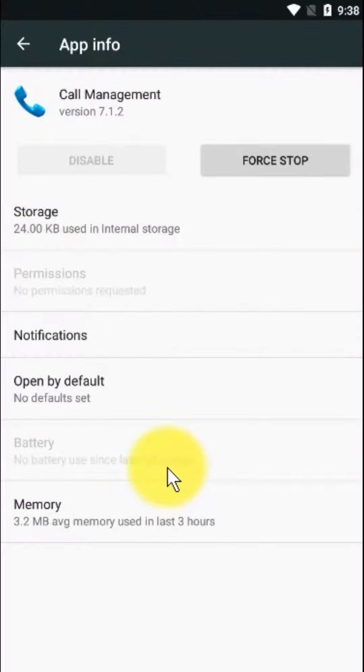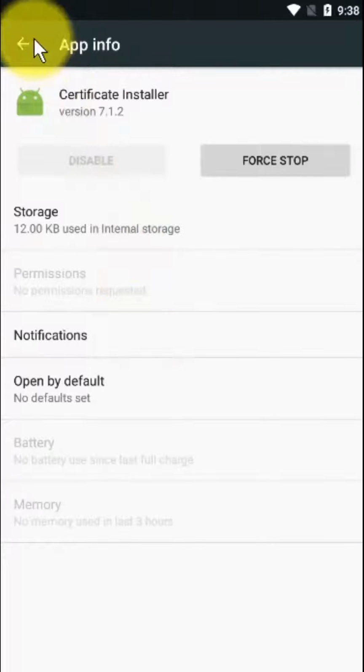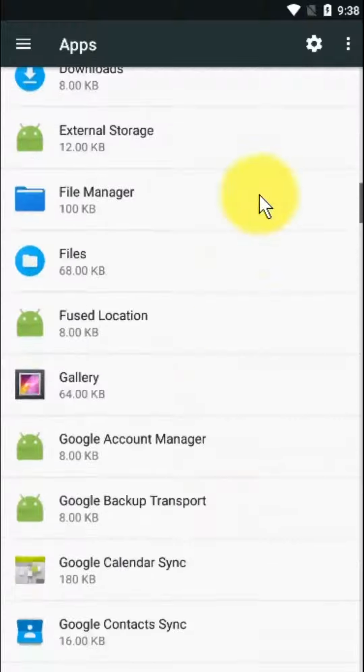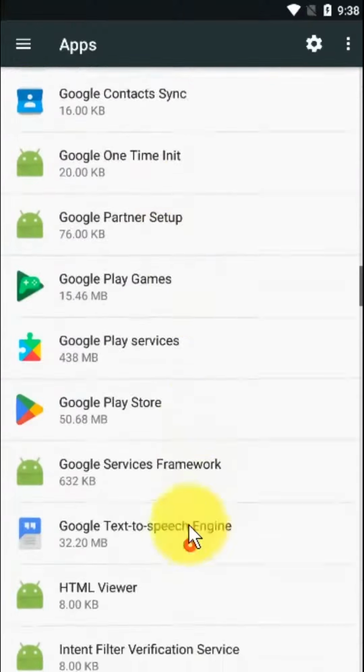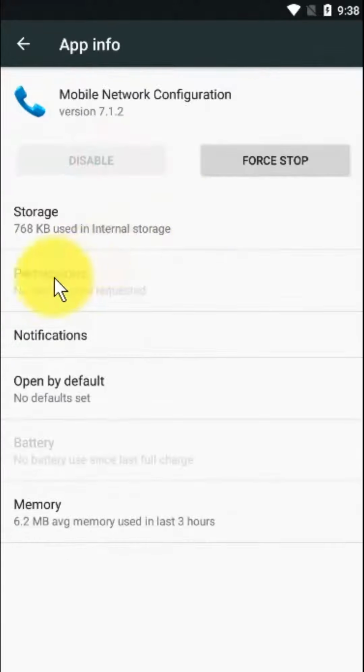Open Settings. Select Apps and Notifications, Apps. Select All Apps, App Manager or Manage Apps on some Android skins. Open Phone or Dialer, the app you use to make and receive calls. Tap Permissions. Make sure that the app has permission to access contacts.